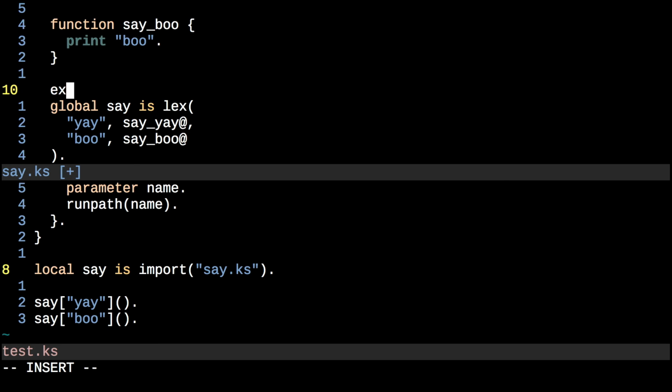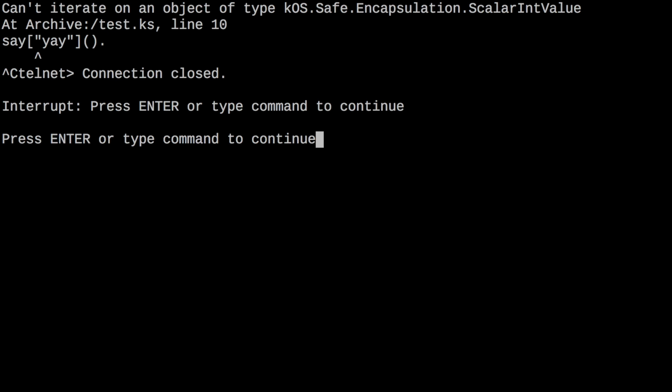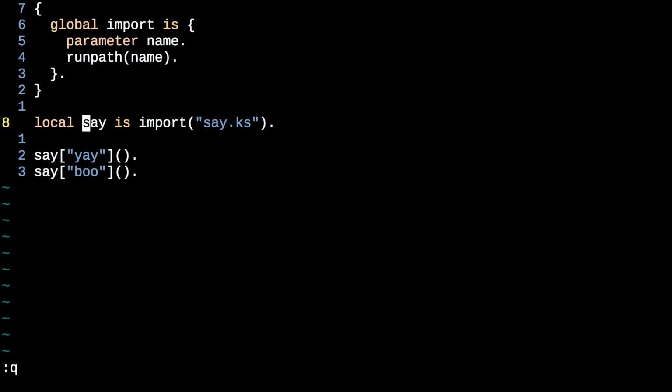Well, let's do that. Let's say export. There. That's what I want this to do, right? I don't care that I'm say.ks. I don't care what you're assigning me to. I'm just saying, here's all the stuff that I can do. You tell me what you want to do with it. I'm going to save that and copy it over. Of course, it's not going to run. We'll close that.